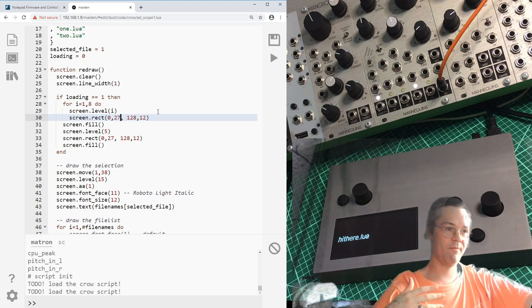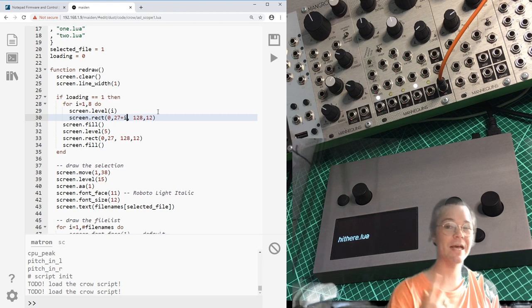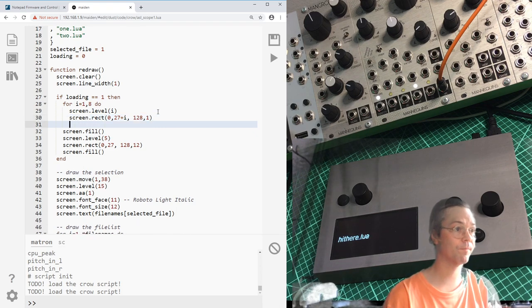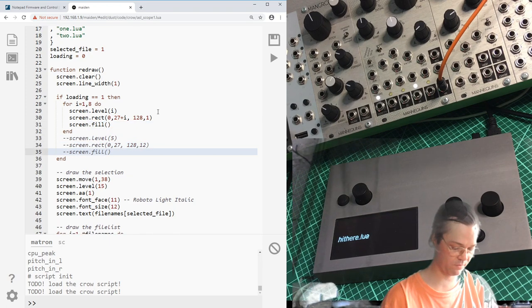We'll leave that for the first one, but we need to add the I number. And we actually might need to add it times 2, but let's get to that in a second. We'll just draw something to start with. Then we're going to draw the full width by 1 pixel. Then screen fill, and that'll be it. I'll leave this here for reference.